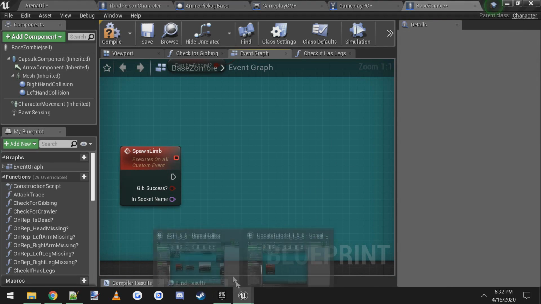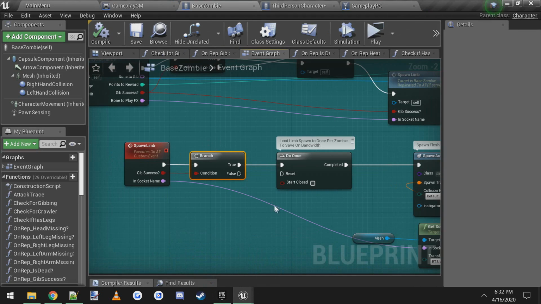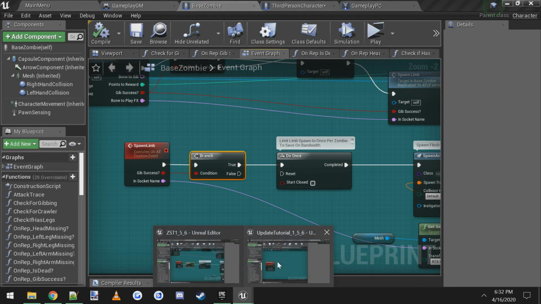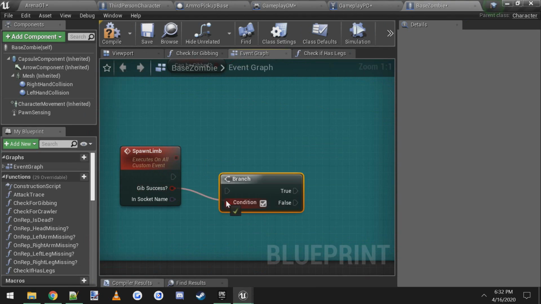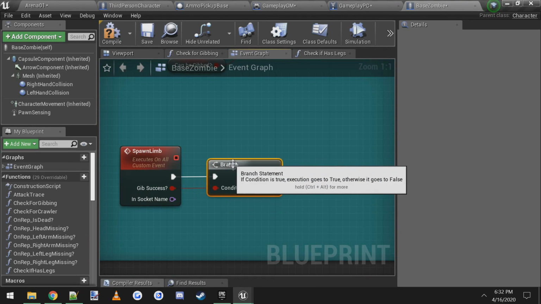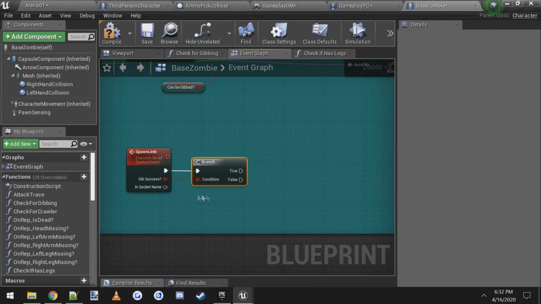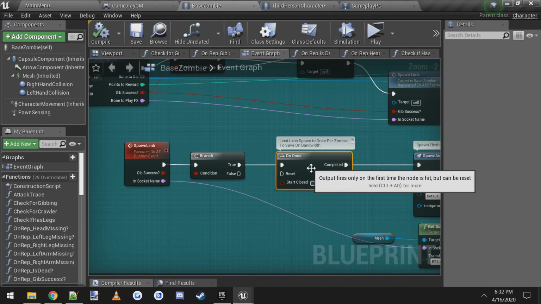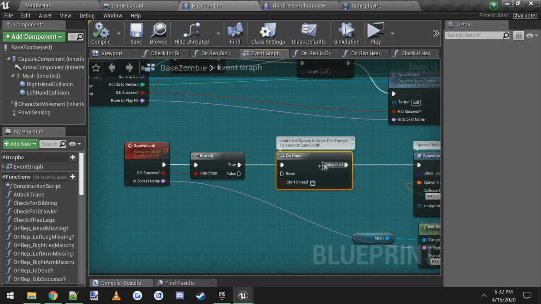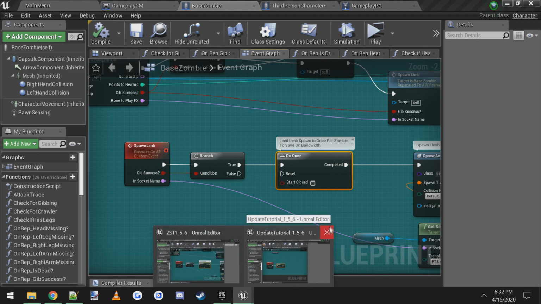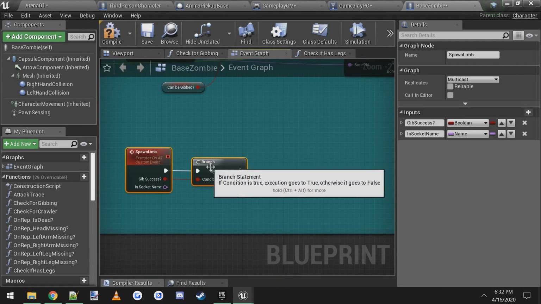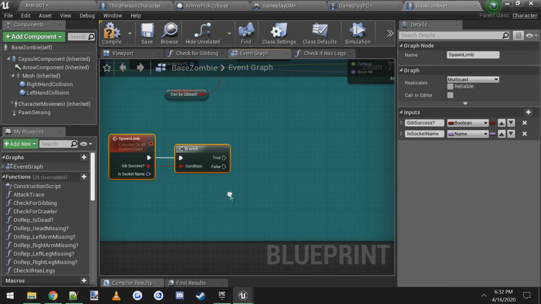So where's this? You just run a check to see if it was successful, and then we're gonna spawn a limb. So branch, did you successfully shoot his arm or leg off? If true, then spawn. I put a do once here, so this is up to you based on your game and performance. So you may not want to spawn a flesh chunk for every limb, especially if you add in more than 4 like dismemberment limbs.